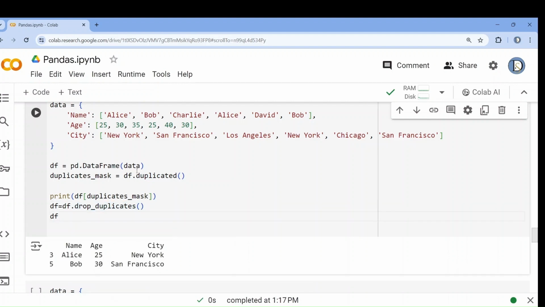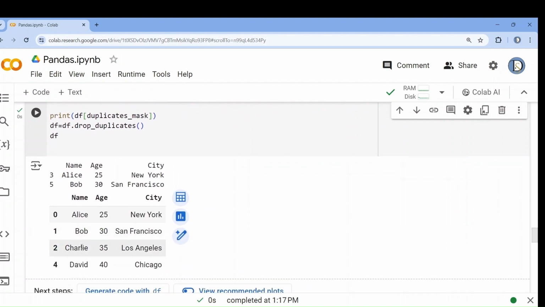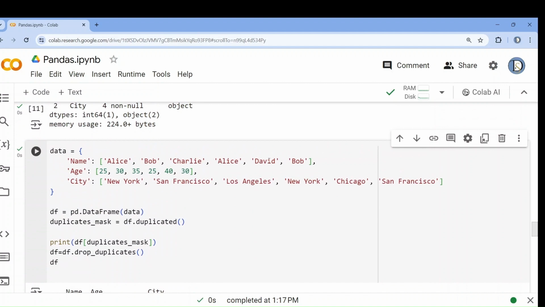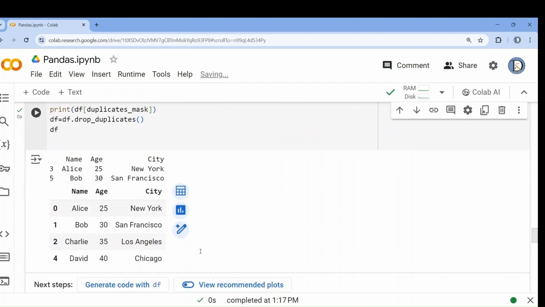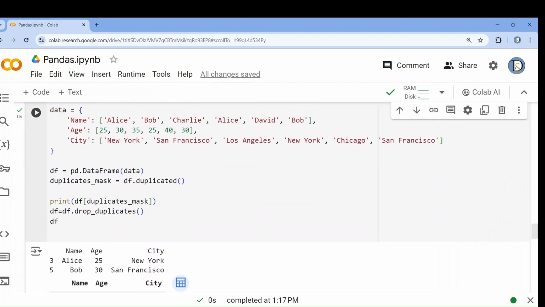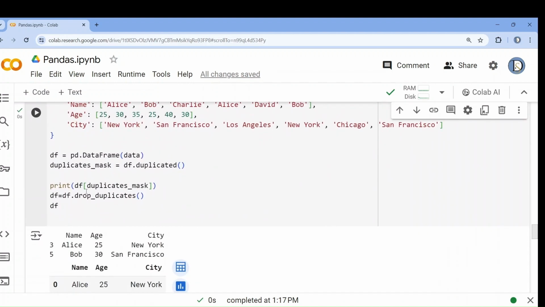Now suppose I want to print df. See, Alice, Bob, Charlie, David. No duplicates. Alice and Bob, the second time, they are simply removed. So I am getting a clean data set. Okay, so this is the way you can remove duplicates.